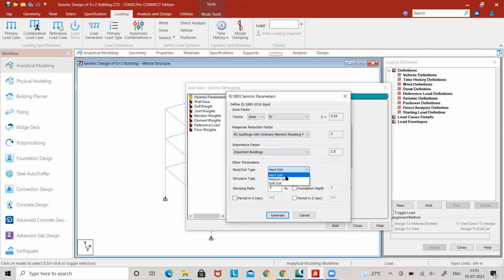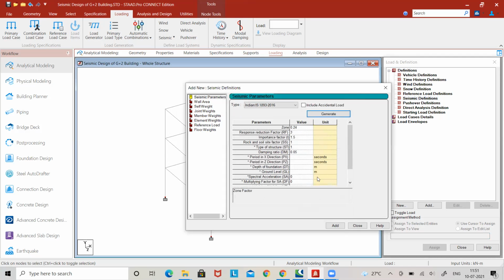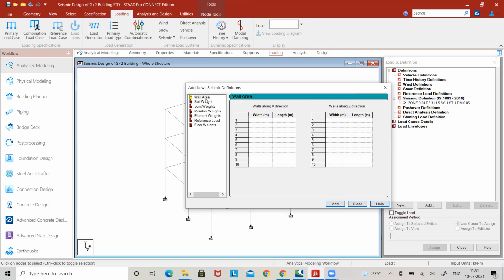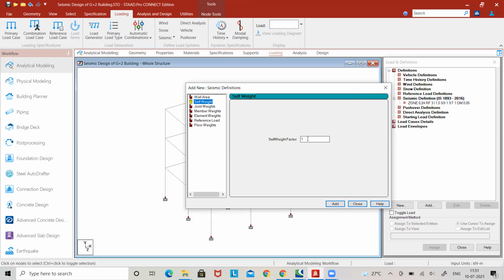The soil given is hard soil. Then damping I will assume as 5%. I will click on generate it, then add it. Then next, wall area we will not define. We will go to the self weight of the beams and columns. So self weight factor we will go for -1 because it is acting in downward direction. I will select add it.